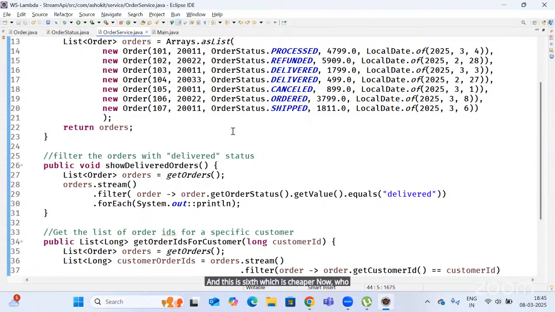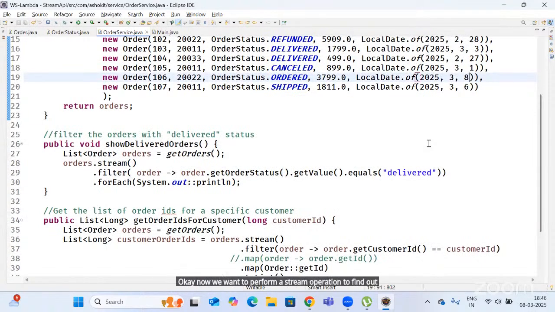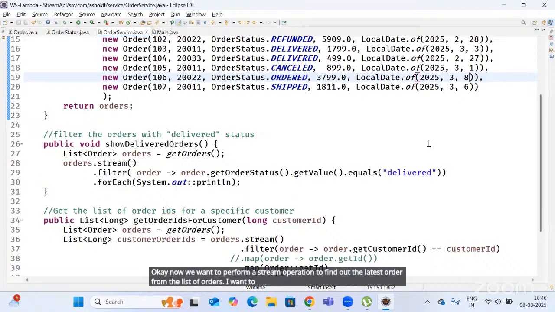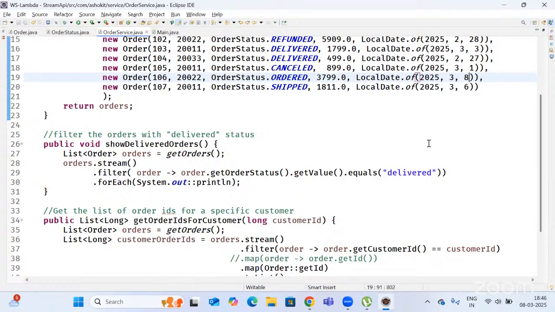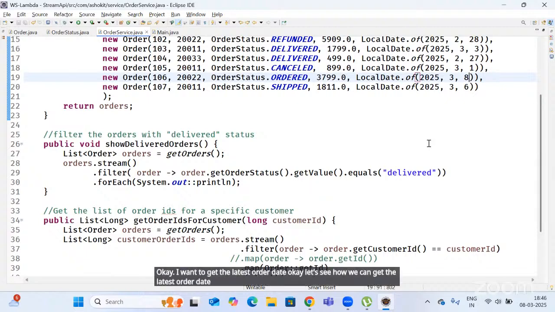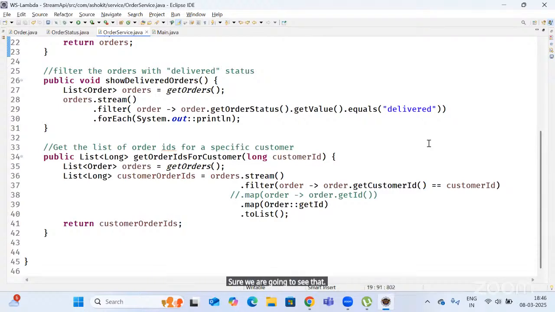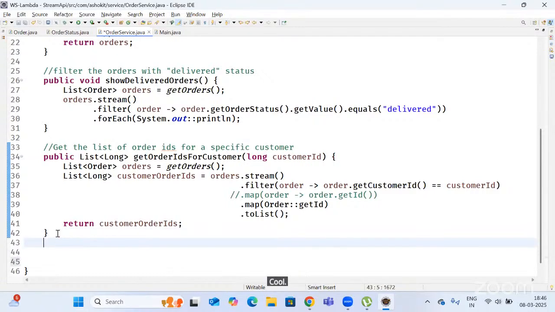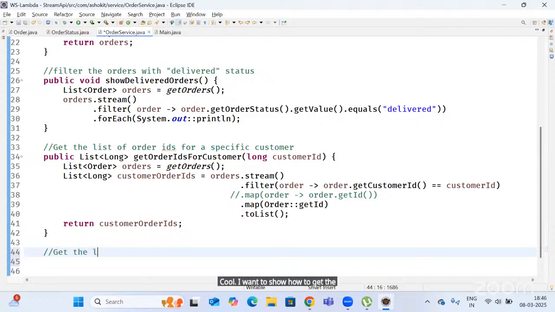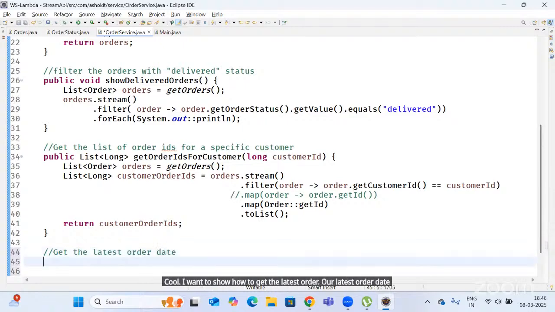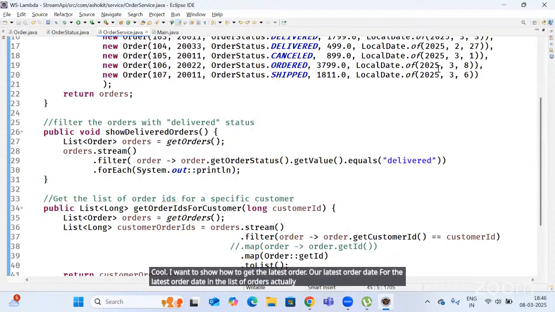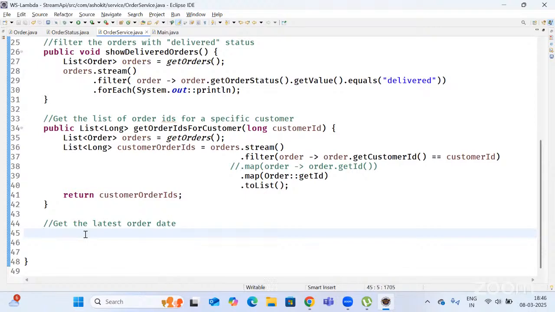Now, which is the latest order in this list of orders? The latest order is 8th March. Correct? Now, we want to perform a stream operation to find out the latest order from the list of orders. I want to get the latest order date. Let's see how we can get it. What is the latest order date in the list of orders? Actually, 8th March 2025, today. We want to understand how to get the latest order date.